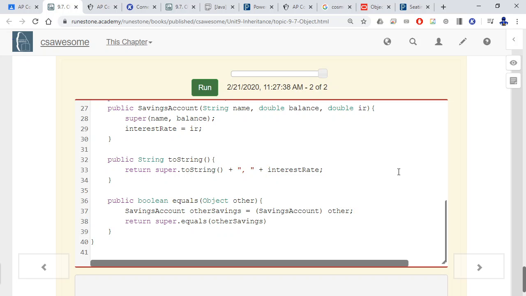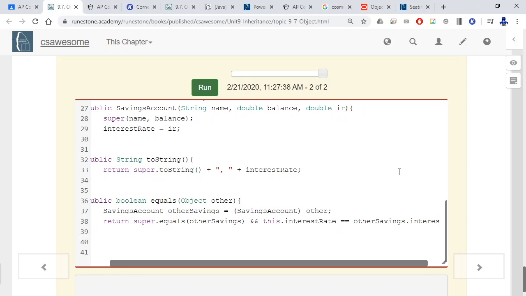And I know what some of you are thinking. Didn't the equals method for the account expect an object? Yeah. Is a savings account an object? Yeah. And I need to see that their interest rates are the same. So, this.interestRate, that's a hard word to spell, equals otherSavings.interestRate.